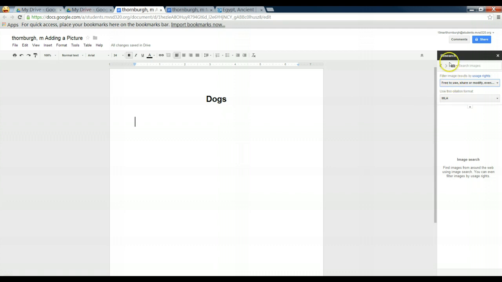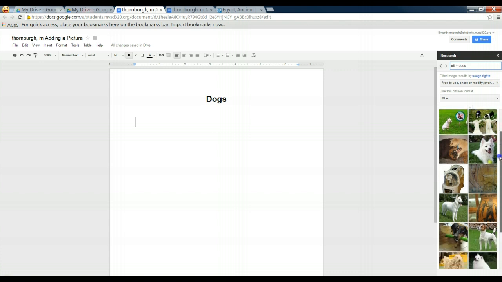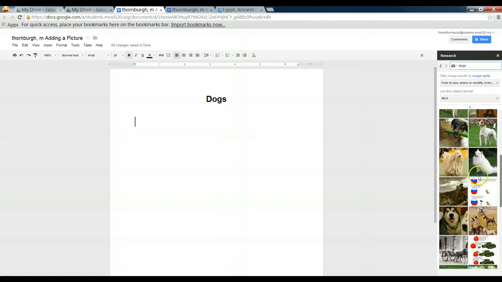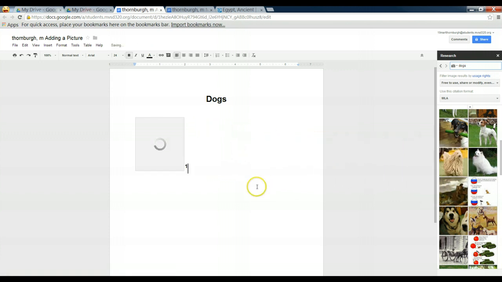Okay, so now I went to my tools, I went to Research, I clicked on the camera, and then I clicked on Free to Use. Now I'm going to search for dogs. And look, I get all of these pictures of dogs. So I can kind of look through here and see if there's a dog picture that I want. I kind of like this one. He's funny looking. And I'm just going to pull him. Look at what I'm doing. I just click and I pull, and this dog pops right into my document.